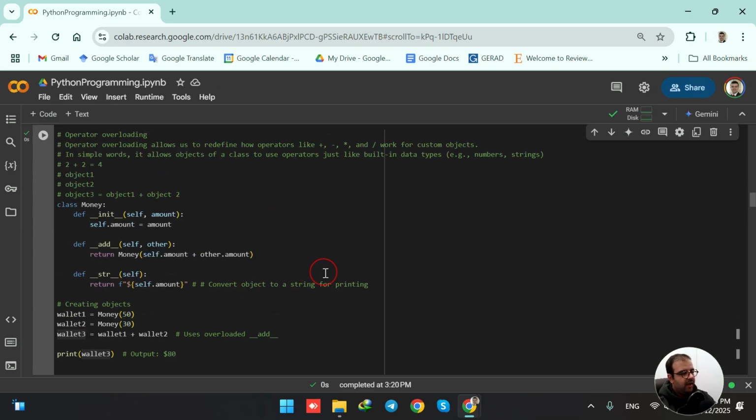So this is how we can use operator overloading to add two objects to each other and assign the result to a third object. And there are different operator overloads: subtraction, multiplication, division, equal, larger than, lower than, etc. We will try to cover some of them in the following videos for your practice.